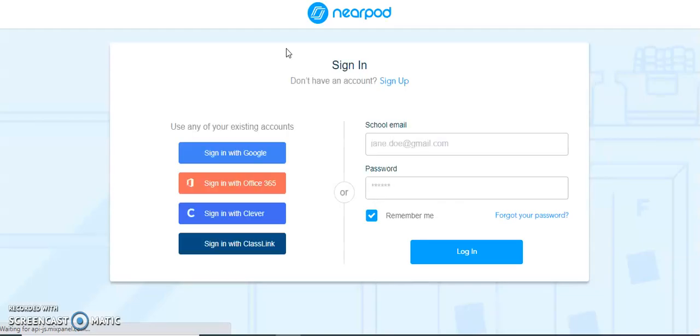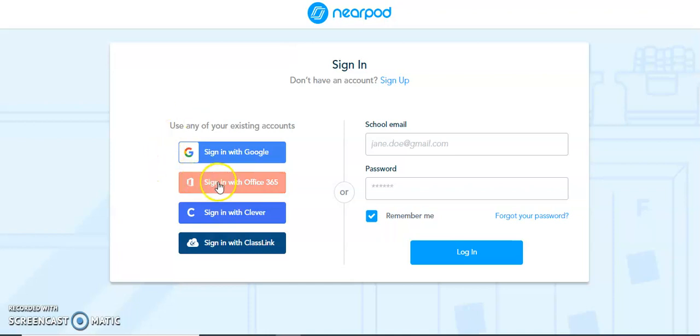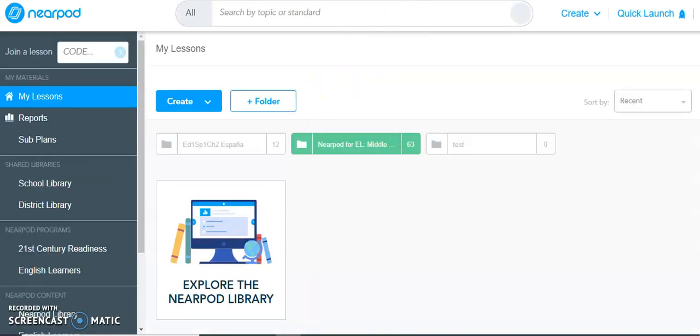All teachers have Nearpod accounts, so you don't need to worry about having to create a new login. We have a subscription, so you will be getting the Premium Plus account. So once you click on sign in with Office 365, if you're on one of our district computers, it probably will not even ask you for credentials, and it will log you right in. So while that's loading, we're going to jump on over to the other way that you can access this.